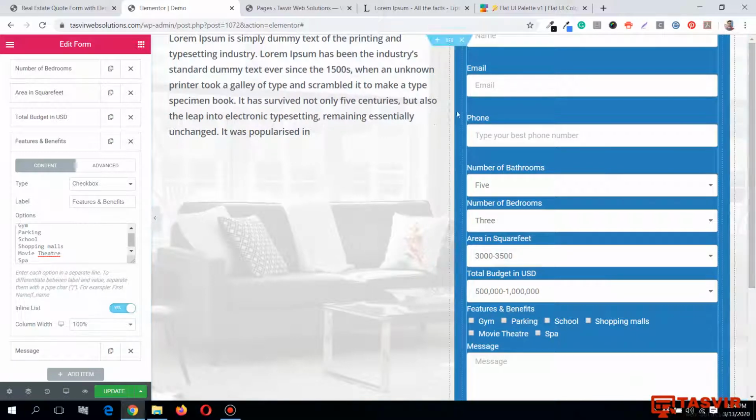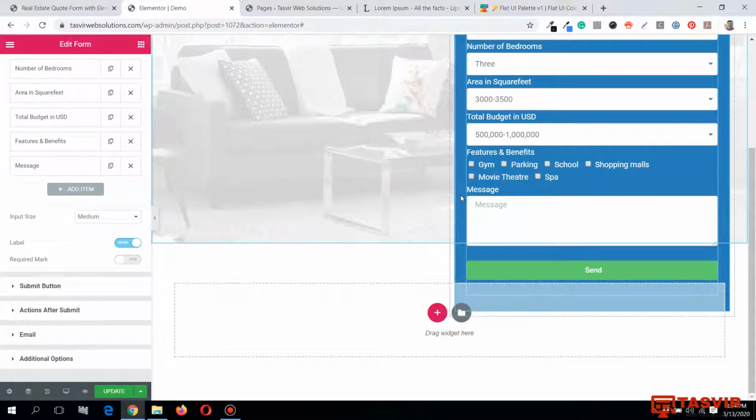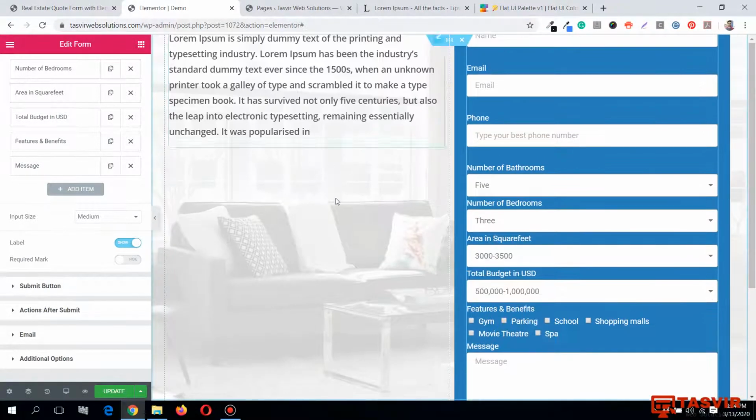Okay, so one thing you can see is that this form is turning out to be really long, right? Really long form, and it's not being contained within the vertical area of the page, right?